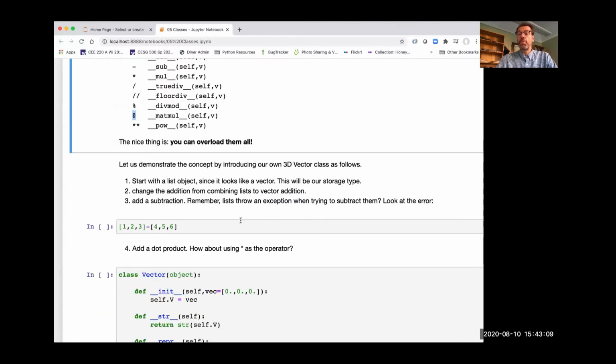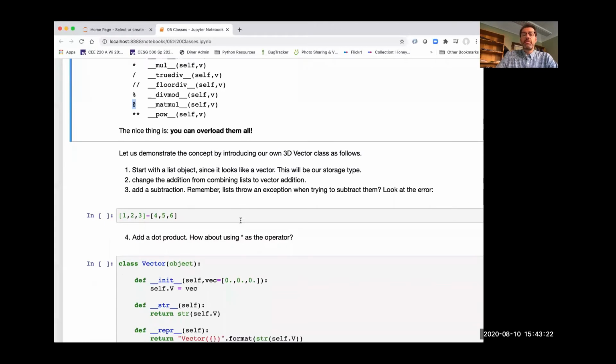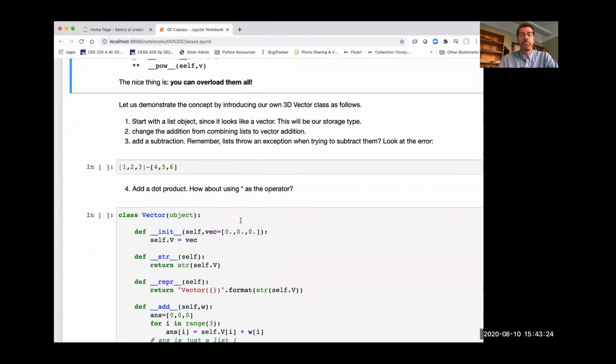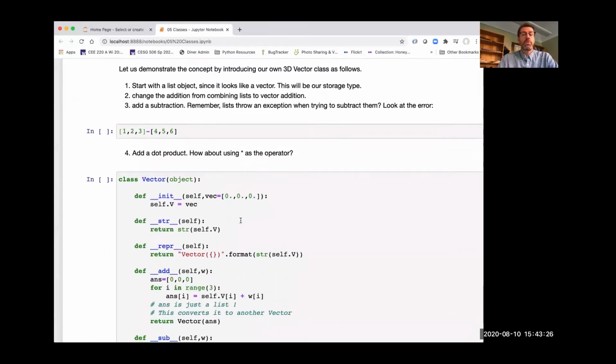Let us explore how these methods can be useful for us and return to an example that we've seen with lists. Remember, we could use lists to look like vectors. Let's do 3D vectors. Let's start with objects that look like a vector. And hey, that's a list, 1, 2, 3. Here's a list, 4, 5, 6.